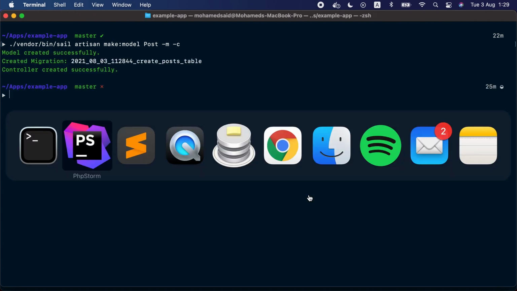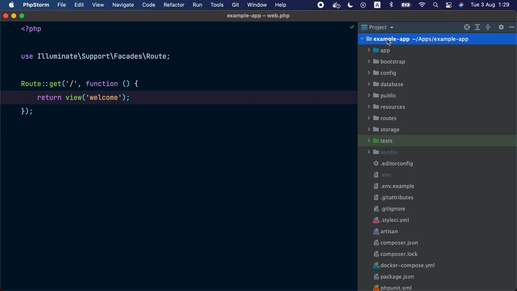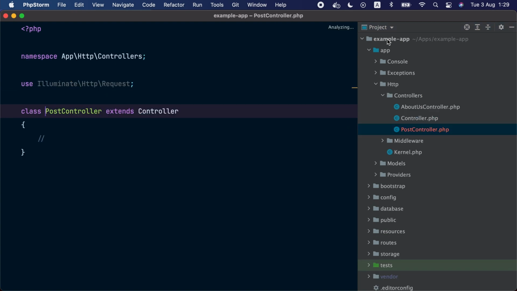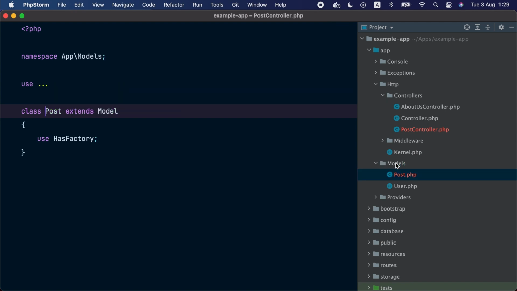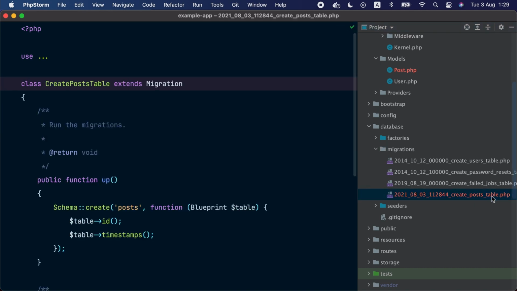And here we go. Let's go back to PhpStorm and make sure that everything was created properly. So under app/Http/Controllers, we can see a PostController created. And then under app/Models, we can see a Post model. And inside database/migrations, we can see a create_posts_table migration file.